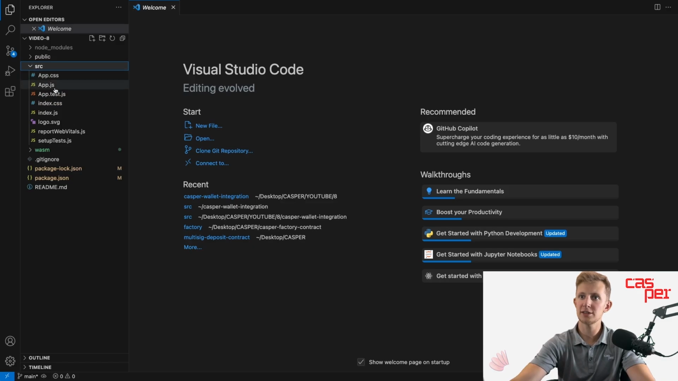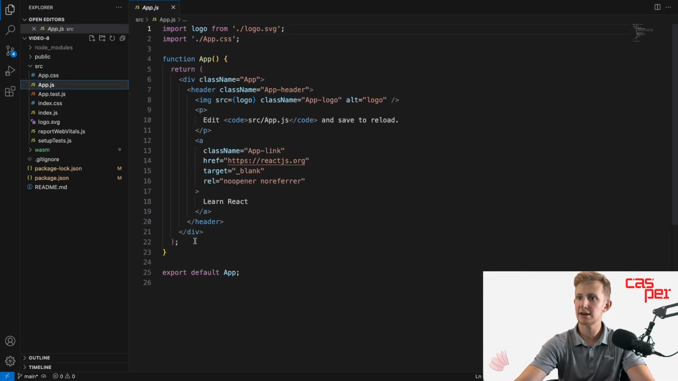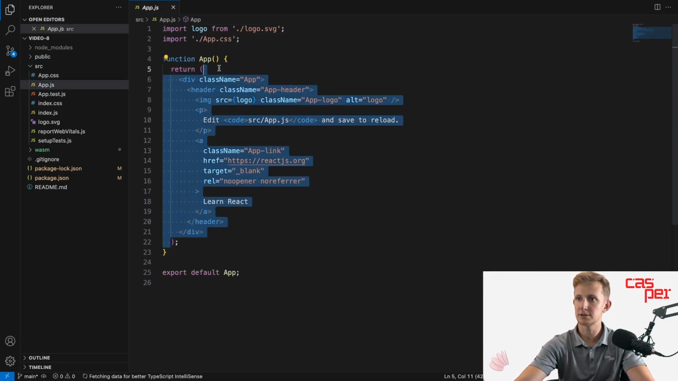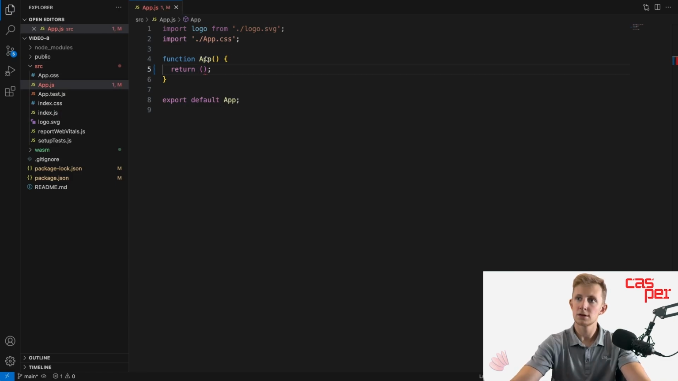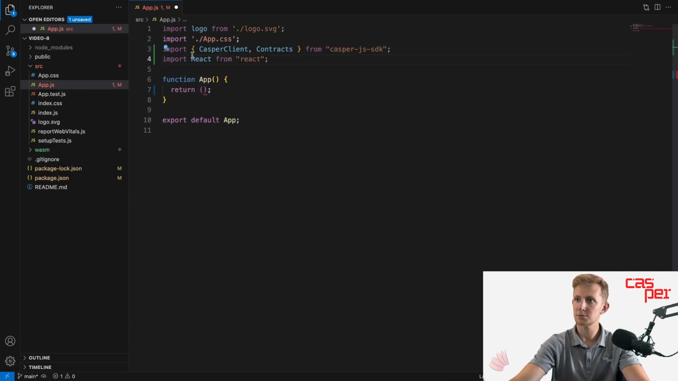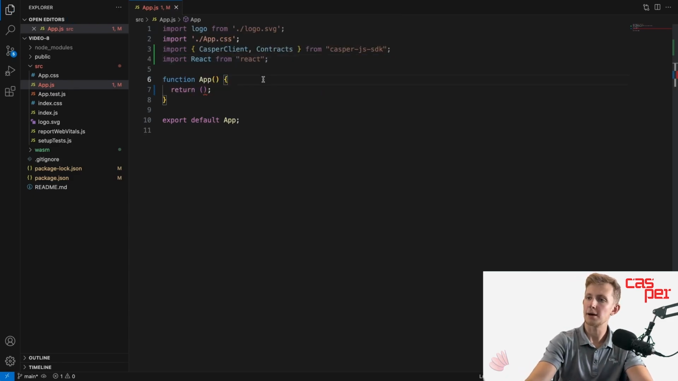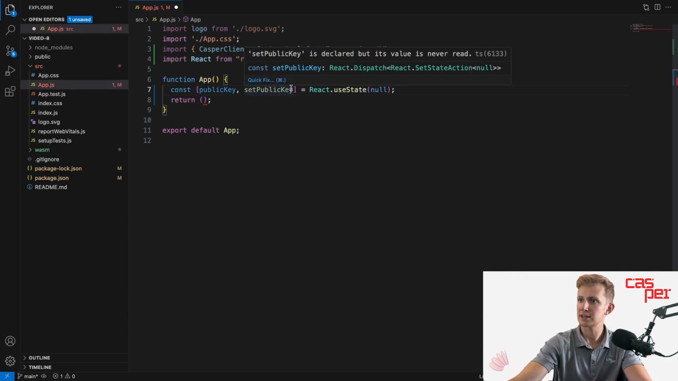Open App.js in src and delete everything in the return statement. Ignore the error and leave it blank for now. Go ahead and import the Casper client and contracts objects from the Casper.js SDK and import React. Begin the App component by defining a new React state variable publicKey and setting it to null.